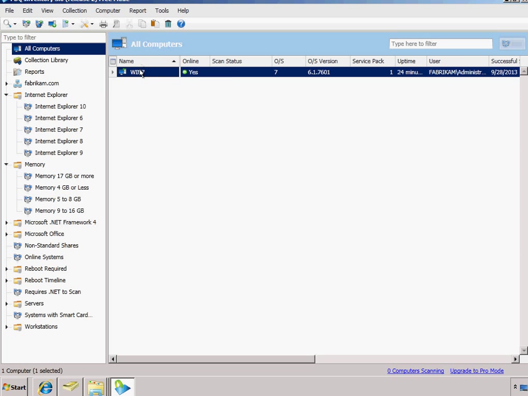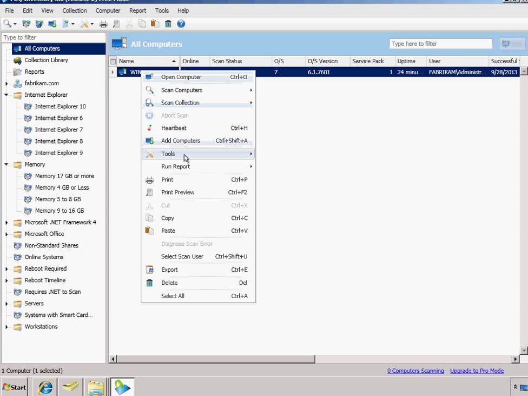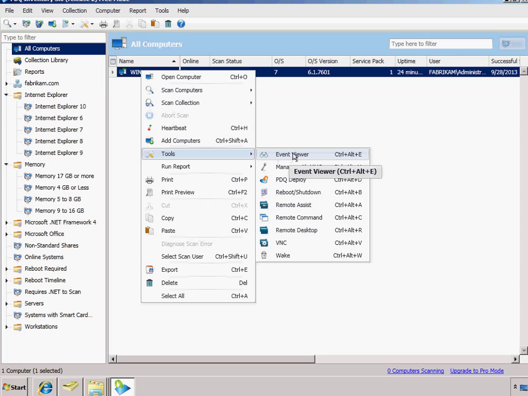So if you right click on this and go to tools, you can do a lot of stuff from here too. You can do reboot and shut down from this machine. You can do remote assistance from this machine. You can also do VNC if it's configured correctly. You can see the desktop of that machine, basically remote into that machine while the user is on and help them out with a lot of stuff.